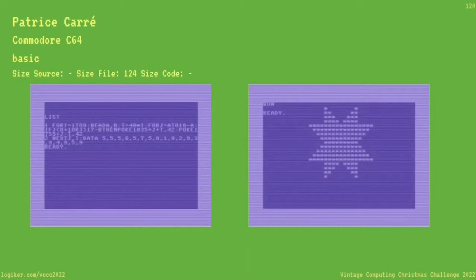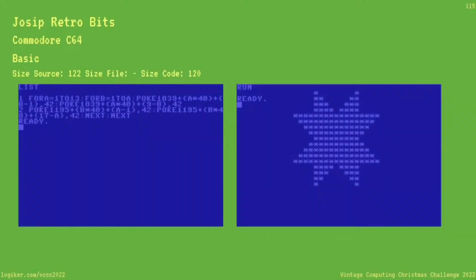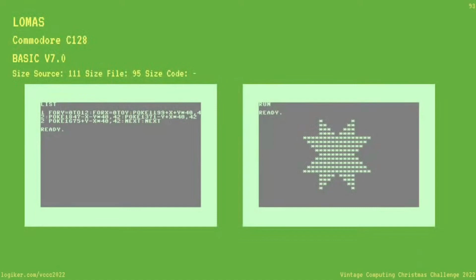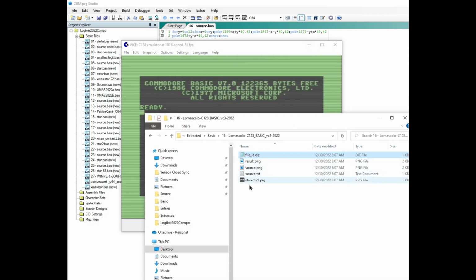Next up is Corsair 1973. He doesn't have a file ID, so let's just watch it run. Very nice. Next up is Joseph, 120 bytes. Draws 4 triangles, 13 characters long, from 4 different corners for the star. Also really nicely done. Next up is Lomascolo. His Commodore 128 entry says it's 95 bytes.